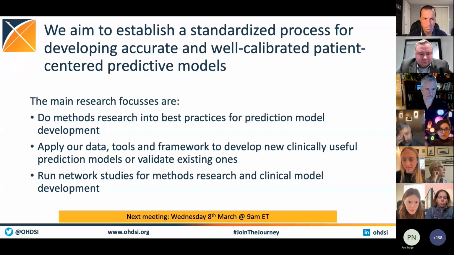So there's three main areas really that we're focusing on. One is the methods research to make sure that we know what the best practices are. The other is actually applying what we've learned for the best practices to actually get clinically meaningful models or validate existing ones to see how well they're doing. And then the third thing is to use the OHDSI network to actually run network studies. So these are the three different things that we're doing inside the group.